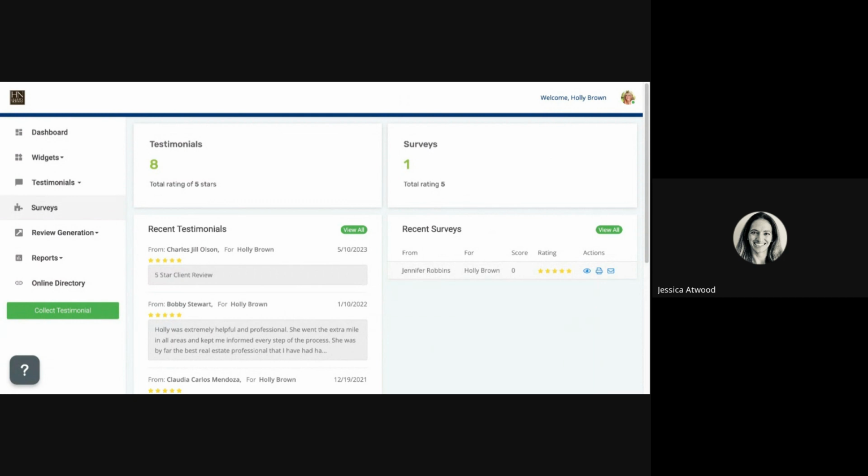Again, you can access the dashboard through single sign-on through your intranet. Once you come into Testimonial Tree, you should see you've got both your surveys and testimonials right on your dashboard. So any new surveys that have been collected, you will see those here on the right-hand side. And the left-hand side are the testimonials. So we did import over your existing content from your previous service that you were using.